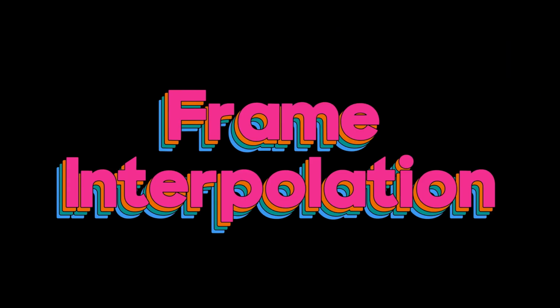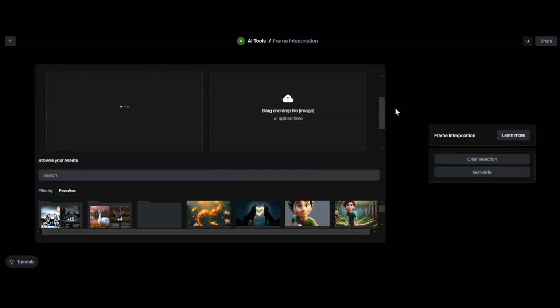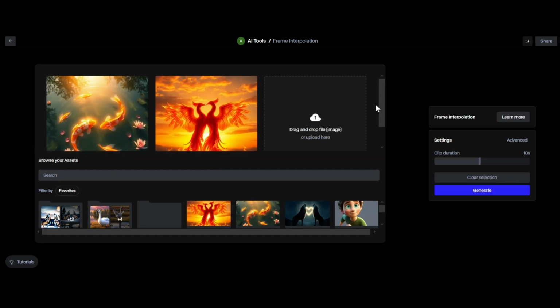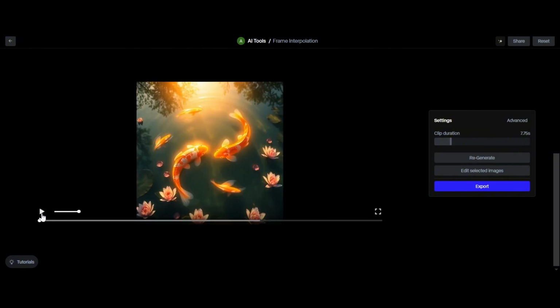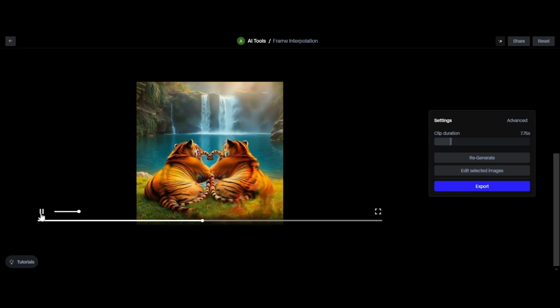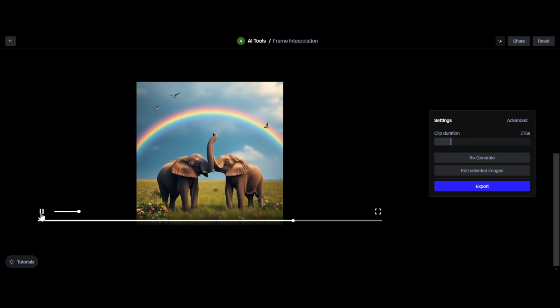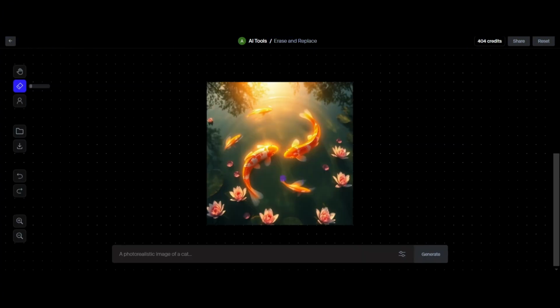Frame interpolation. By this tool, you can create amazing sequence of images with magic transitions. I upload 2 images. Let's decrease the clip time and generate. Now I added more images. A love fantastic clip. Erase and replace. In this image, I like to remove this small fish and replace it with a frog.